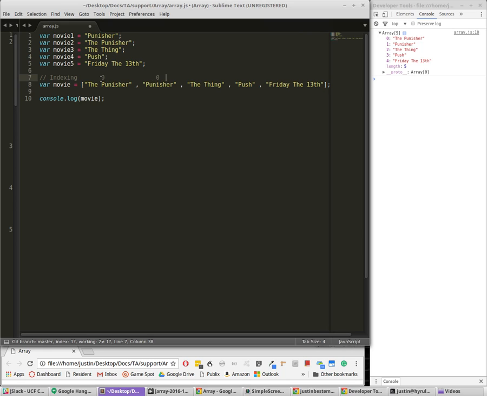Punisher is not at the 0 index, it's at 2, 3, 4, and there you go. So 0, 1, 2, 3, 4.